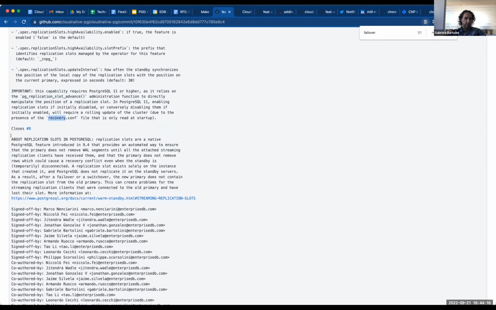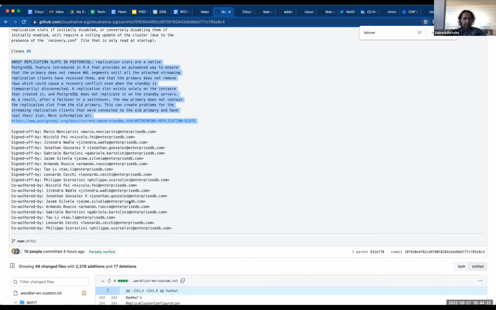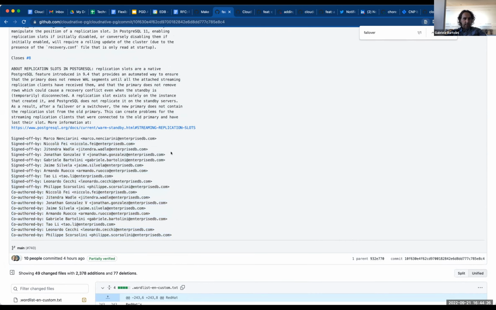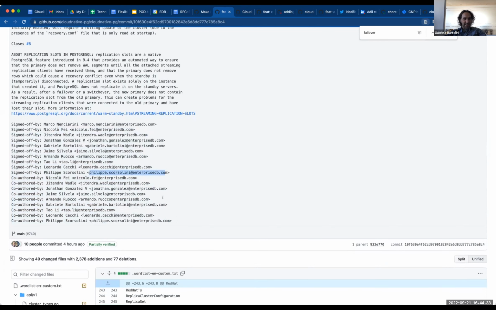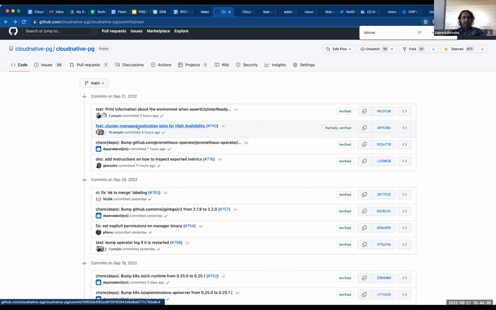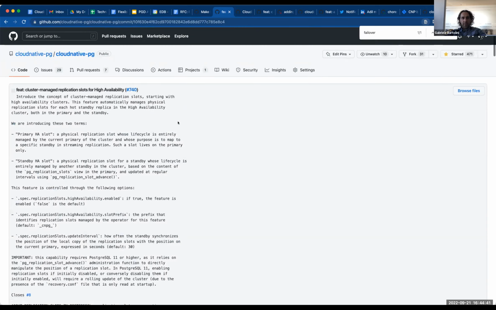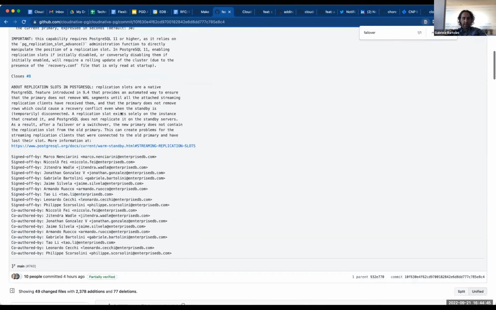And then we've added some information about replication slots. You can see it's good. There's a lot of people involved. Yeah, and I don't know why Philippe from Enterprise DB is still listed; he doesn't work at Enterprise DB anymore. Anyway. Michael, you developed primarily this feature. Do you want to add something?